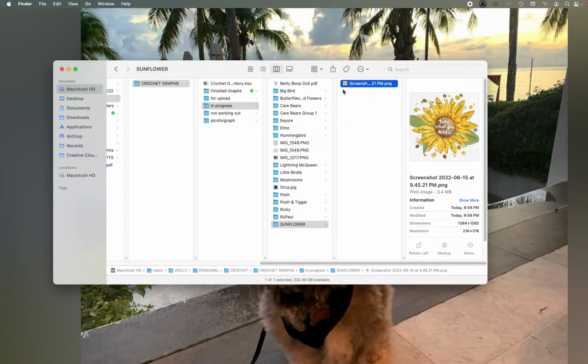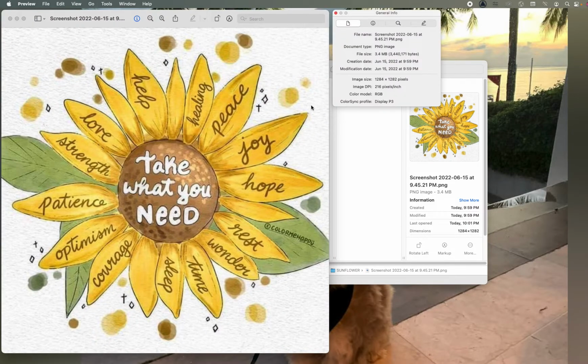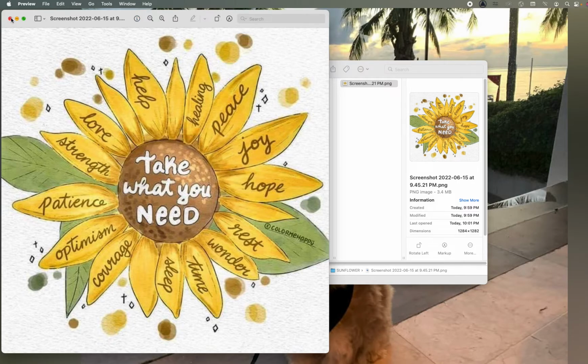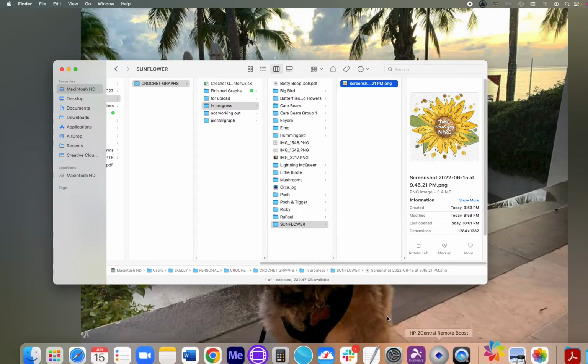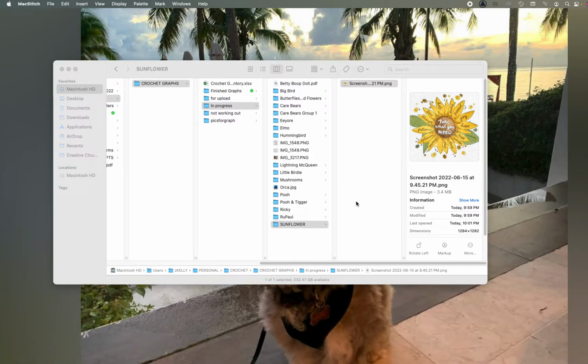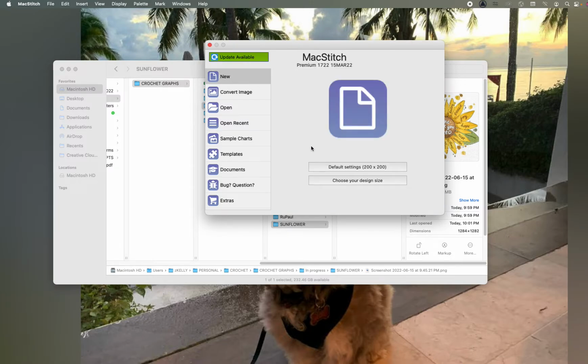So this is what we do. I look at how big this image is. Gives me an idea. Now I'm going to open my software. We want the picture to have a lot of pixels and depth to it. So I'm going to create a new project.